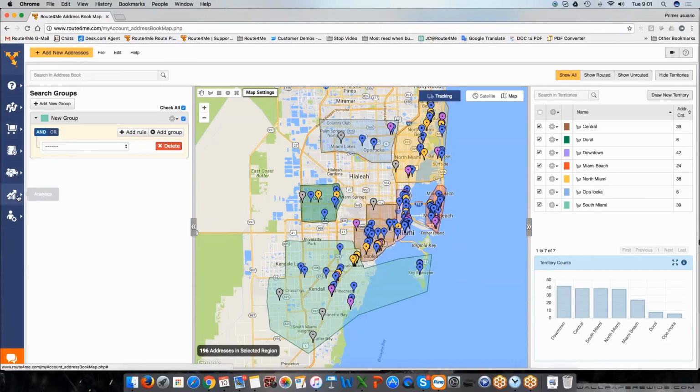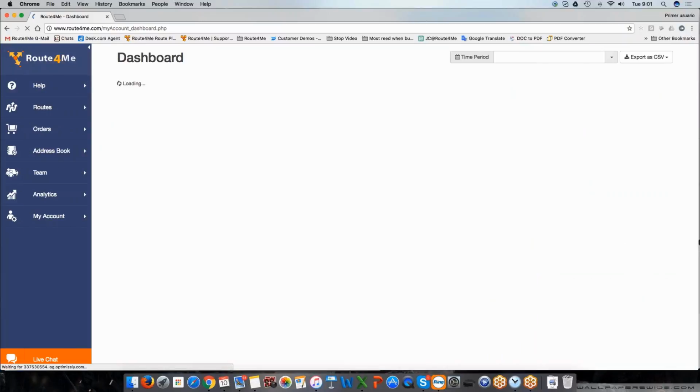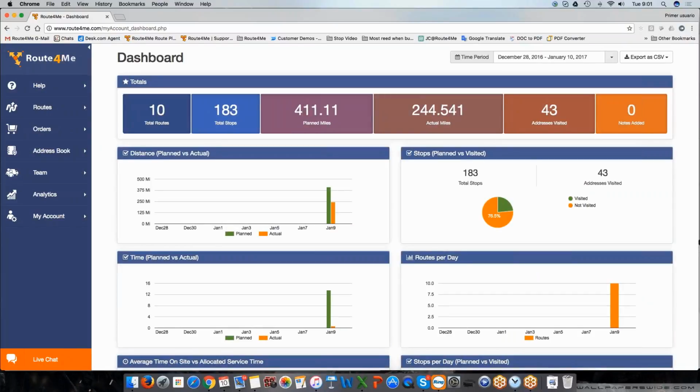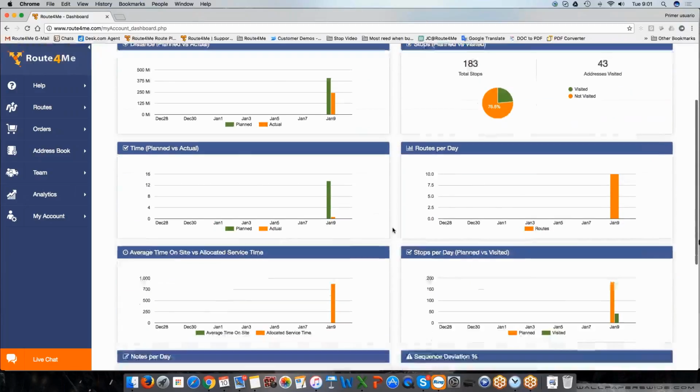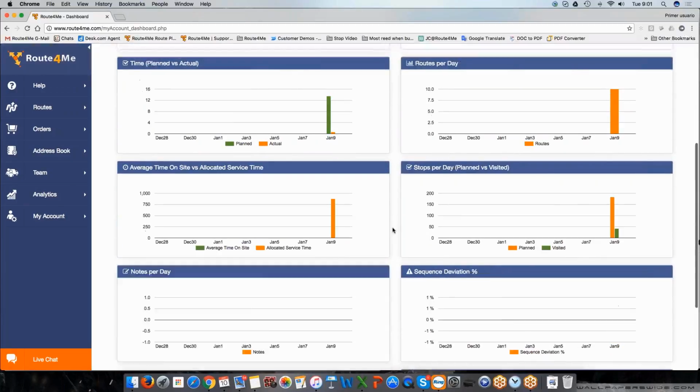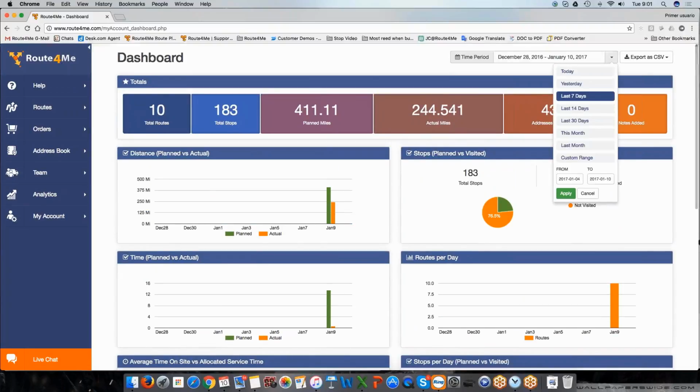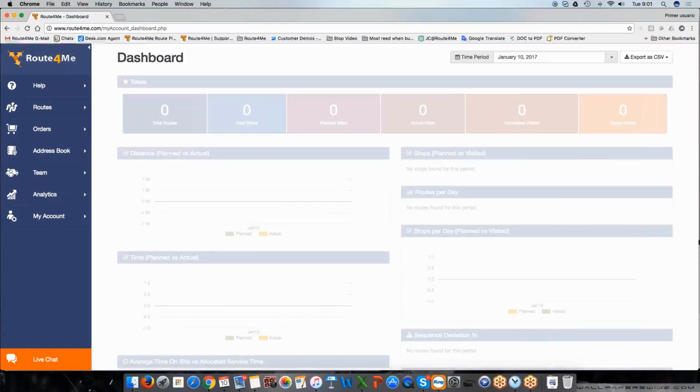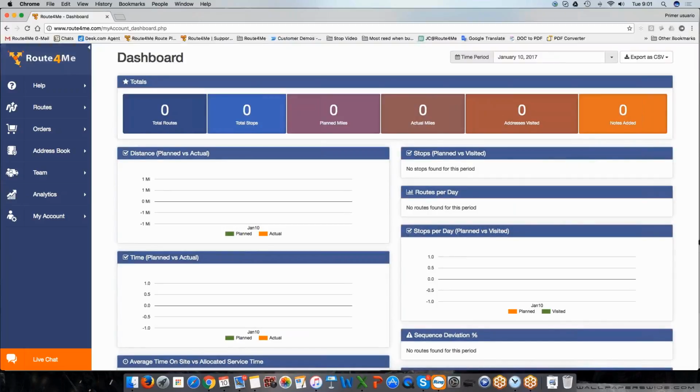Okay? Then going back to the analytics and the type of information that a manager or a business owner would like to see, we can go into the dashboard. Dashboard will help us determine how many routes we have planned for the day, how many miles we have covered, how many addresses have been visited, and how many total stops we put on today's workload. Each report will show a different parameter for you to analyze, and you can also change the periods based on what's going on. Today we haven't done any routes, so that's why it's empty.